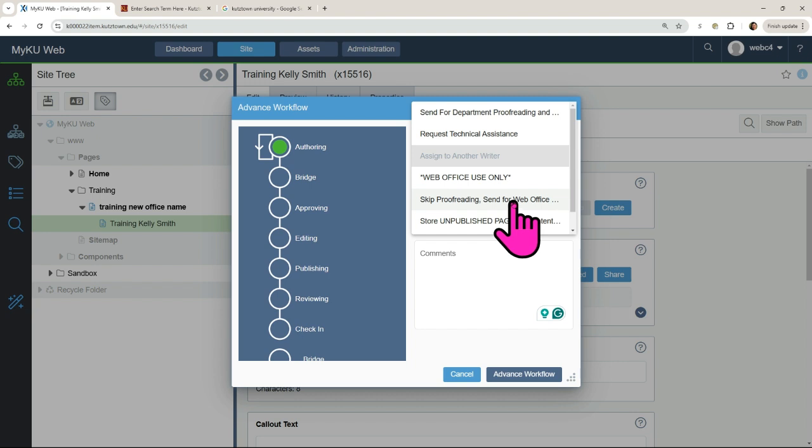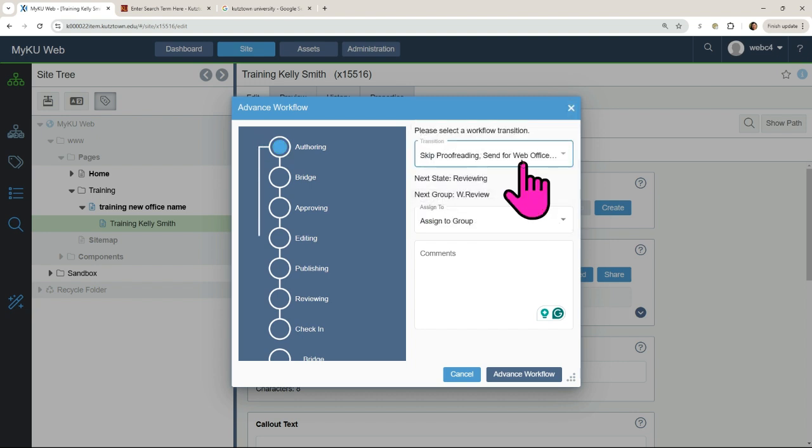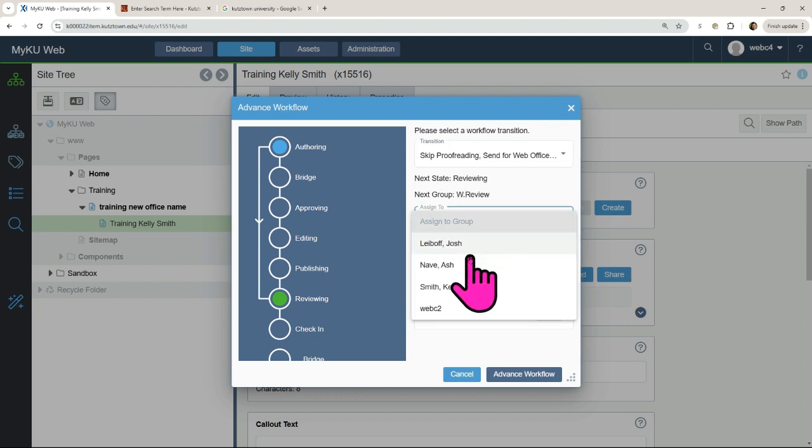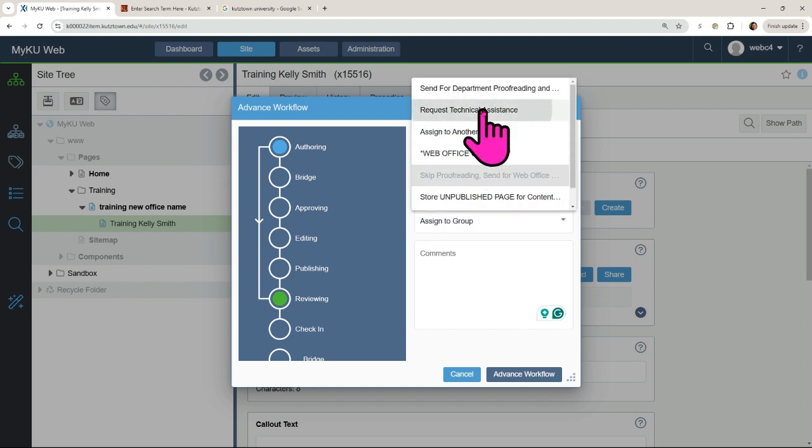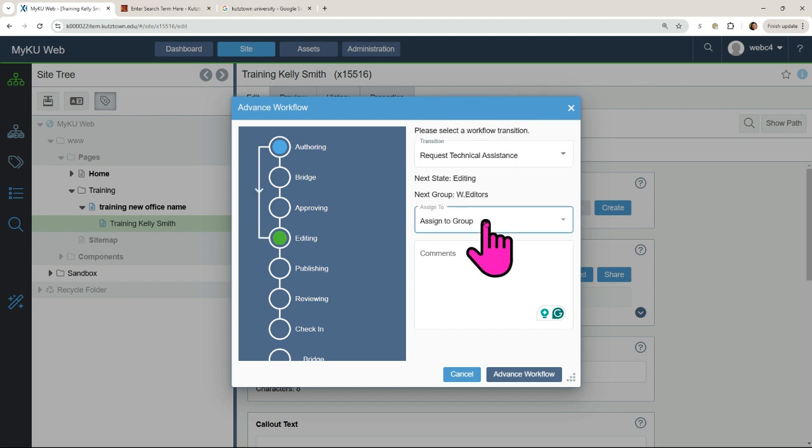Skip proofreading and send to web office. This is where you're sending it to the web office. Leave it assigned to the group, because then it doesn't matter who is in the office or out of the office. We all see it. The same thing with request technical assistance. Leave it assigned to the group so that both Josh and I see it. It doesn't matter who is in the office. We pick that up within our workflows on the other side.